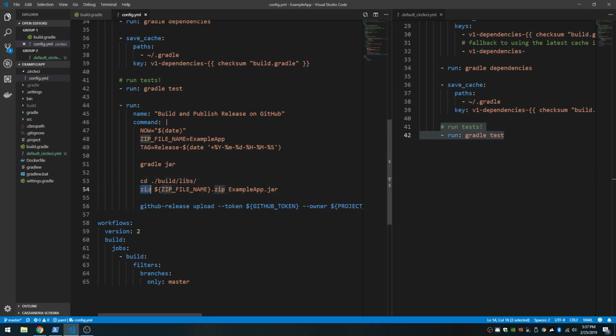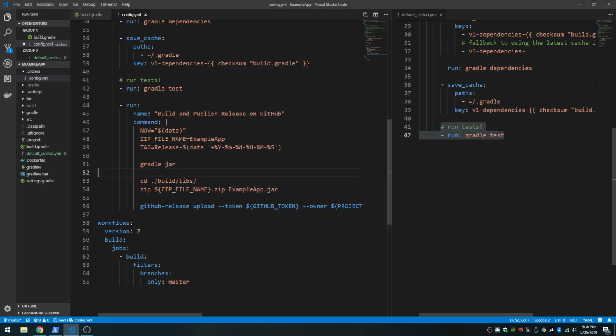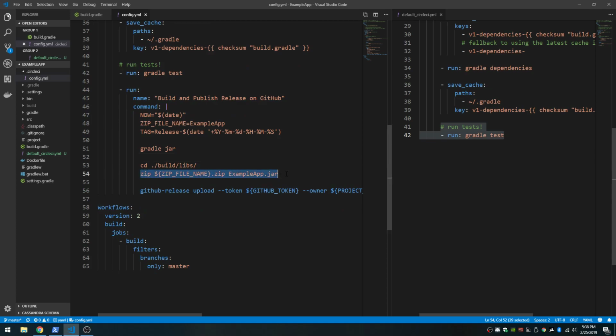And then we call zip, and then we say zip file name, which is example app. And that's the name. So the zip file name is going to be the zip file name variable concatenated with .zip. Example app jar is the name of your jar file. So right now my jar file is called example app.jar, and your jar file should probably be called your app name.jar. So check it out. Run Gradle locally to validate which file name is being generated, because this needs to be replaced over here. And great, so this will generate a zip out of the jar file.